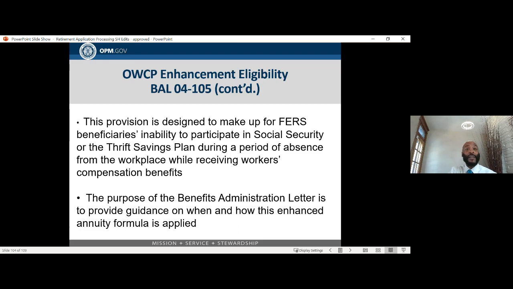Like I said before, for cases, OPM needs the SF 50s correcting coverage, the election letter with the employee signature, and a copy of the complete package.